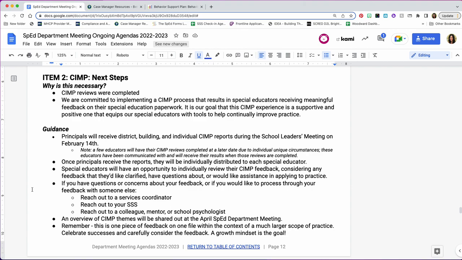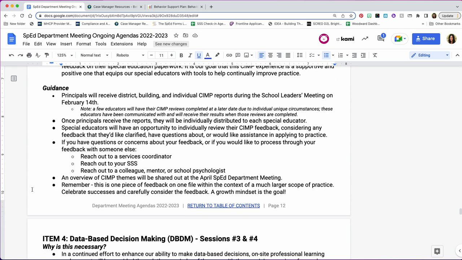It's really our goal that CIMP as an experience is supportive and positive, and that it equips you with tools to continually improve your practice, because we can all continue to improve our practice for our students with disabilities. So here's what's happening next.